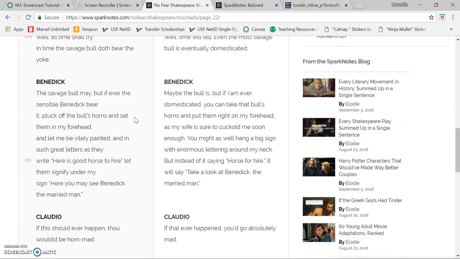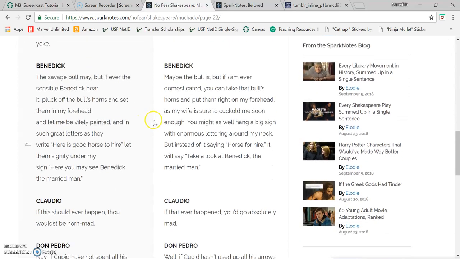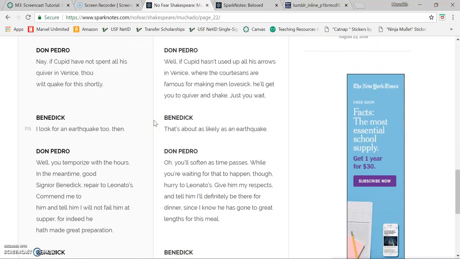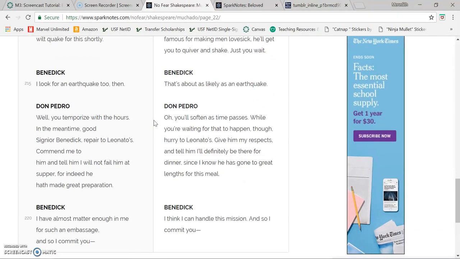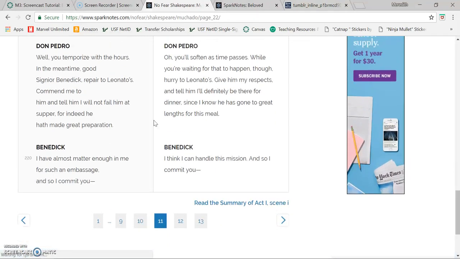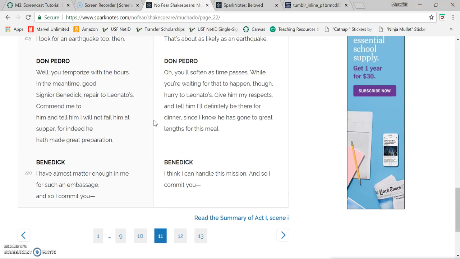So I would definitely recommend this as a supplementary material, not a replacement for reading the play. Again, I have made mistakes. King Lear is much more difficult if you didn't actually read the play. I promise. It's a lot more difficult.